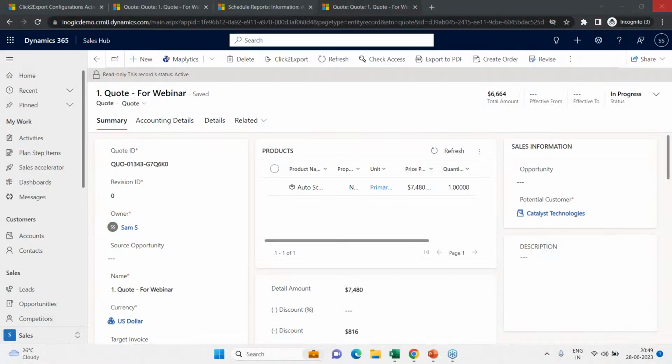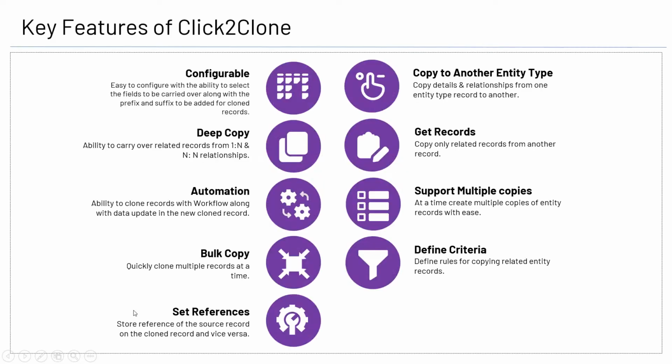Great. So with that being said, let me just switch back to my PowerPoint presentation, and let's move to the next product, which is Click to Clone. Now, Click to Clone is a feature-rich product. It looks very simple at the onset, you just have to copy or clone, but let's have a look at the features provided by Click to Clone. Number one, it's easy to configure.